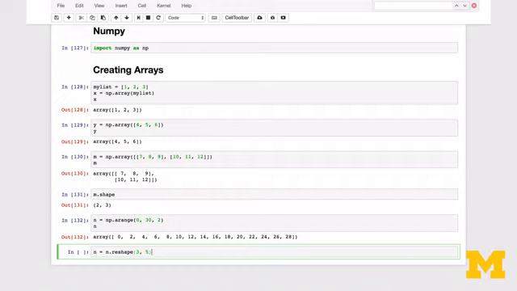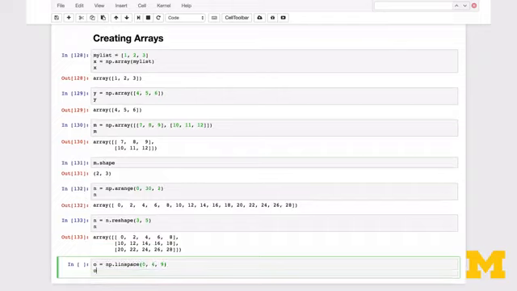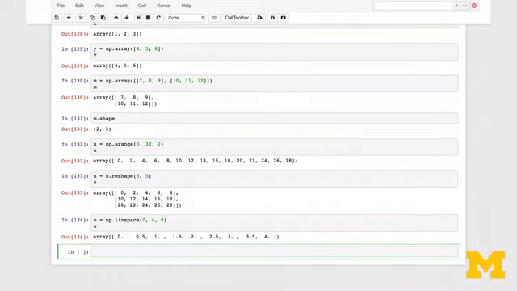The linspace function is similar to arange, except we tell it how many numbers we want returned, and it will split up the interval accordingly. We can use resize to change the dimensions in place.